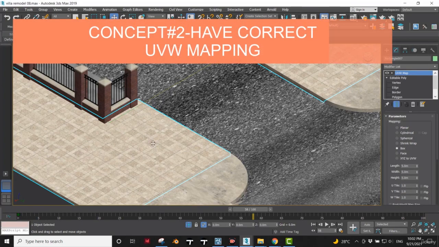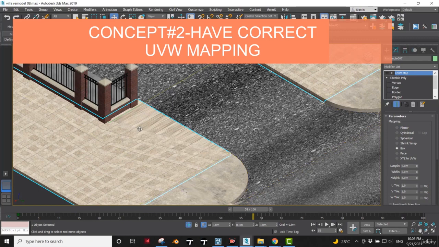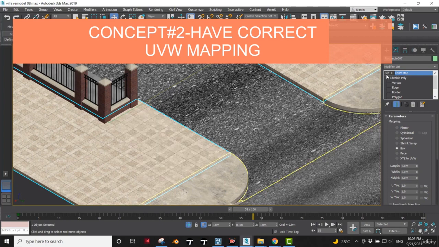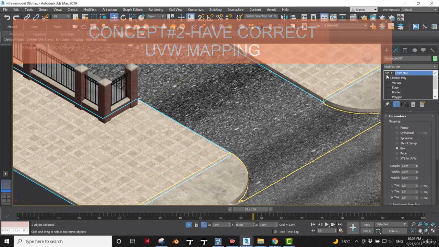The second concept of how to prepare 3D files is to have the correct UVW mapping for our objects. That is how textures are oriented on that object, so it would be easier in Lumion to spread textures correctly on that object. For example, in 3ds Max, there is the UVW modifier that controls scale and orientation of textures on objects. As we can see, its effects on this ground, so having UVs correct in your 3D software will save time and trouble when we are in Lumion.